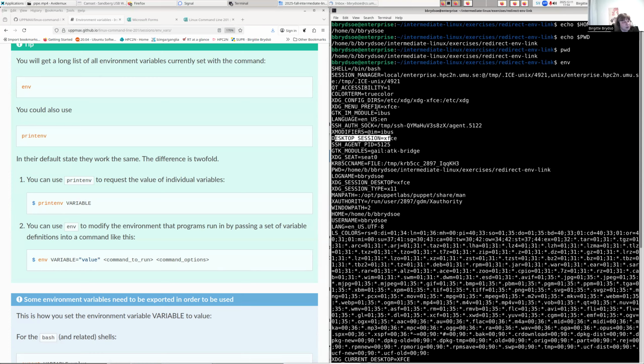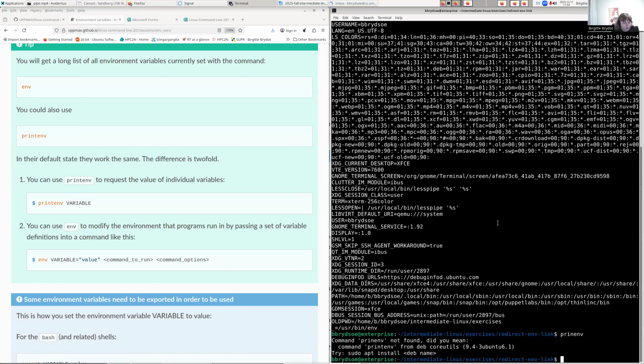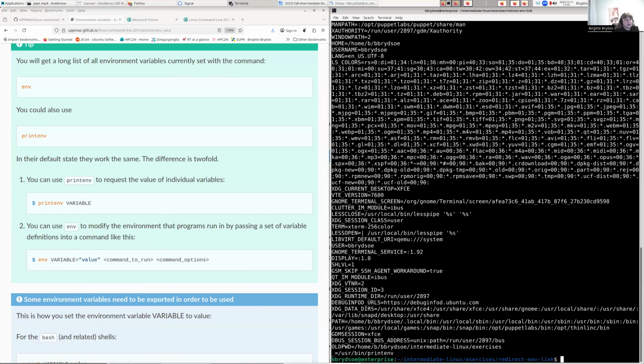So you can see here, it sets a lot of different variables. And printenv is not installed on this machine. It should be, I spelled it wrong. That's why. So that should also give you the same output, more or less. You can see here the PATH and other things, it's just in a slightly different order.